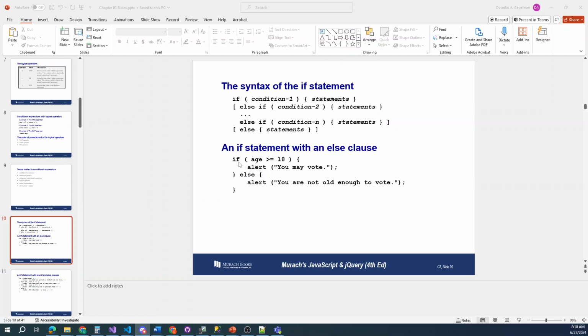Start out with your if condition statement right there. You have your if statement, you have your condition inside the parentheses, just like we did in C#. So they're saying if age is greater than or equal to 18, if that's true, drop into this first set of curly brackets, throw the alert, you may vote. If that's not true, it will drop down into this else and then do the alert, you are not old enough to vote. So exact same way it works in C#.